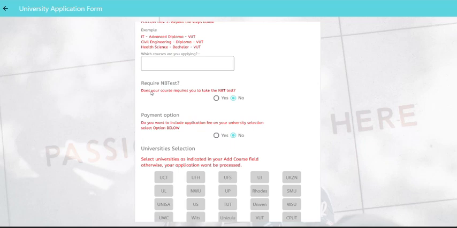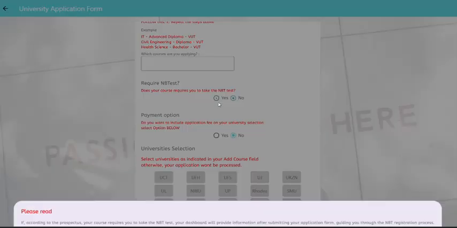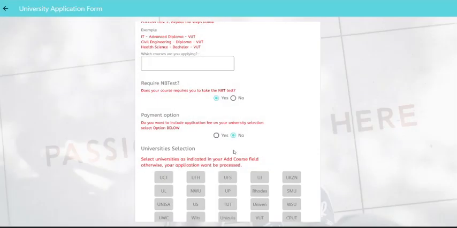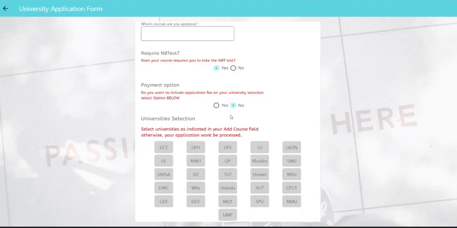Okay, now we do have require NBT test and payment option. These are the two most important parts of the website. For example, let's say your course, maybe you're doing health science or whatever, requires you to write an NBT test, right? So if you know that your course requires you to have an NBT test, just come here and click yes, and then click OK. So it'll say yes, your course at whatever varsity requires you to write an NBT test.